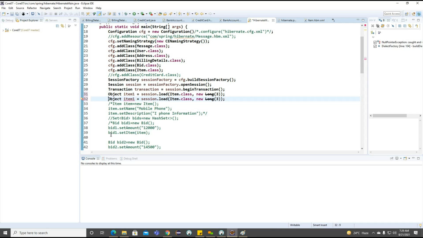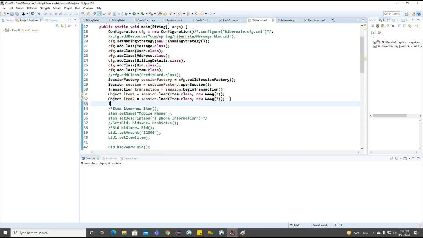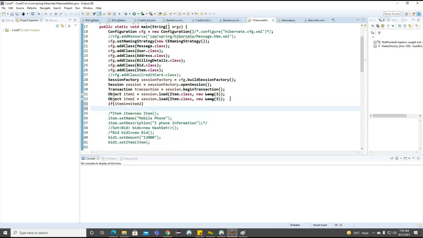I'm loading one more object here, with the help of the same ID, I'm trying to load one more object. Now if you observe here, I want to make one condition here: item 1 equals item 2. Now what can we do? Both objects are the same.